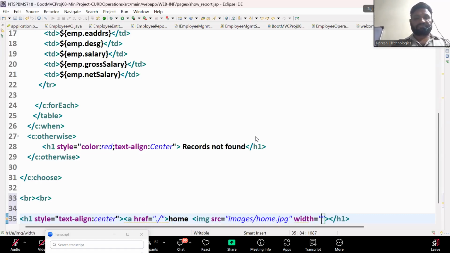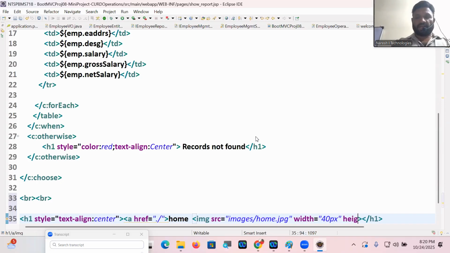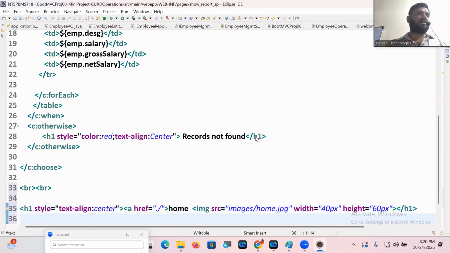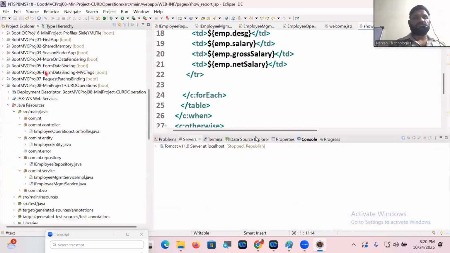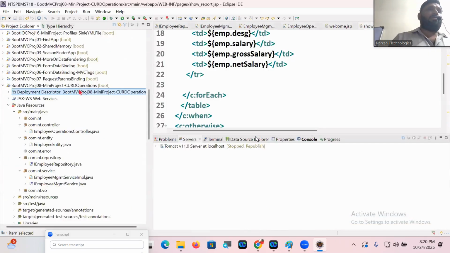Width 40, height 60. I'm just trying to control width and height because I don't want bigger image, guys. I'm taking smaller image. That's good. Let's see. Right click, guys. I hope everything is perfectly there.